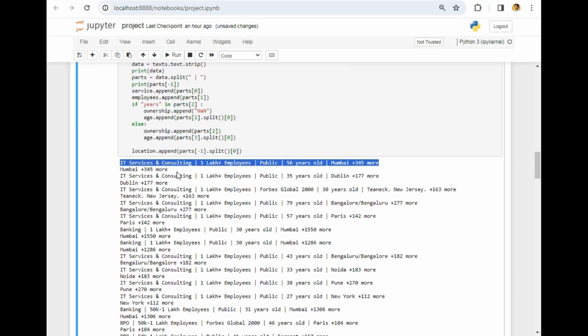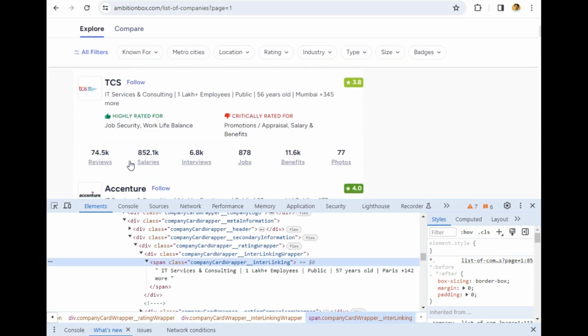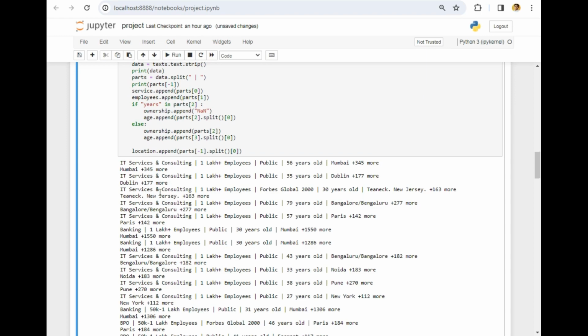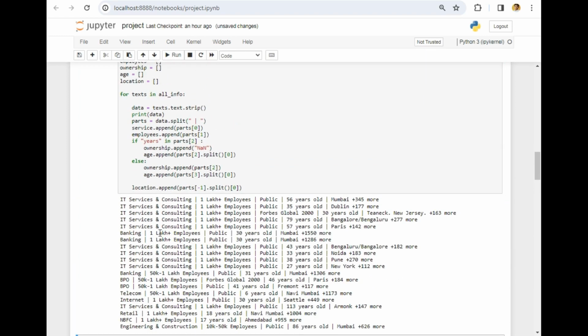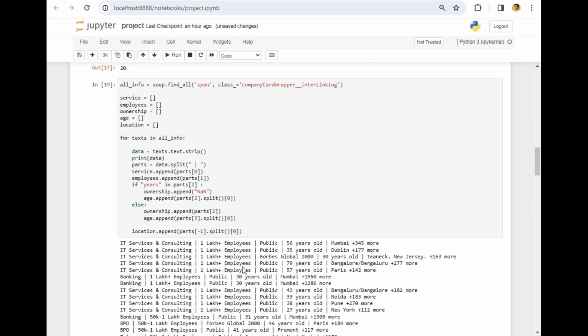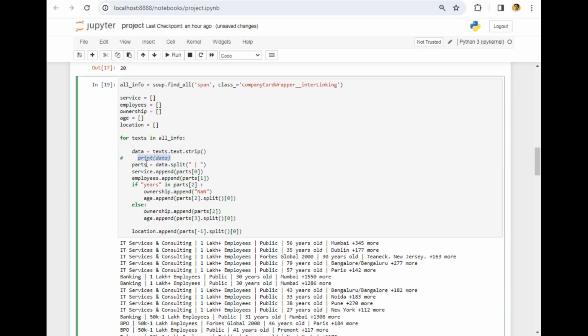So this is the output that I have got. This is the first output of this company, let's say TCS. So IT service, 1 lakh employees, 56 years old, and so on. And this data is printing into this. So let's remove that. This is the data, as you can see. Now our job is to divide the data based on this line, which is colon bar. So I simply use the famous method to split data, data.split, in these parts. After that, I appended the first part of the data, which is parts of 0 to services and parts of 1 to employees, as you can see.